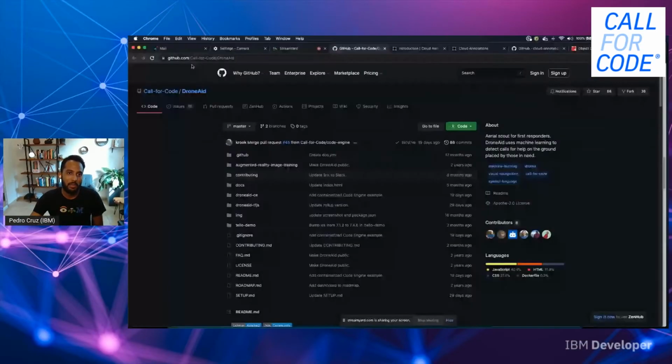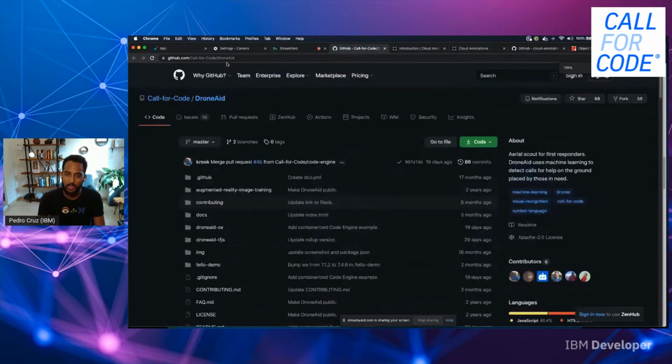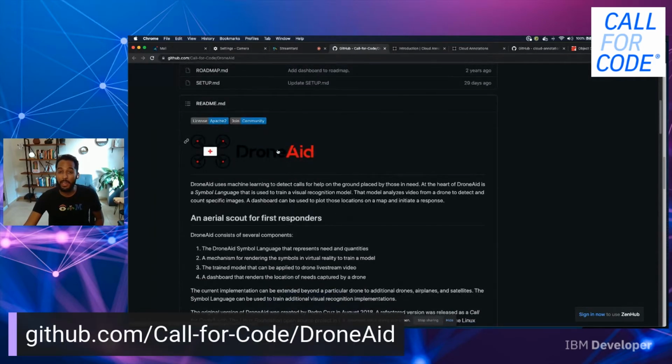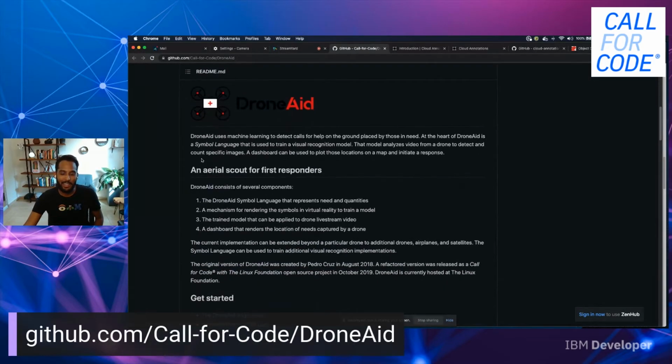Today I'm going to be showing one specific example that you could use as a starting point for machine learning applications. It's based on my previous work on DroneAid. So I'm going to be sharing my screen and showing you the repo. If you go to github.com, Call for Code, and go to the DroneAid repo, right here you'll be able to see that we have an example of an application that uses, one, machine learning.